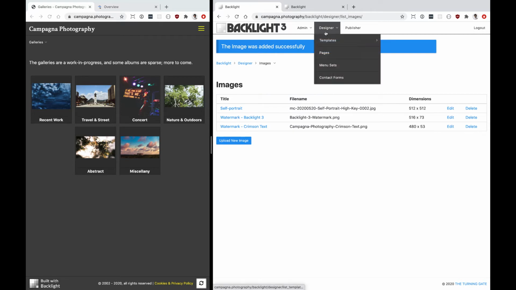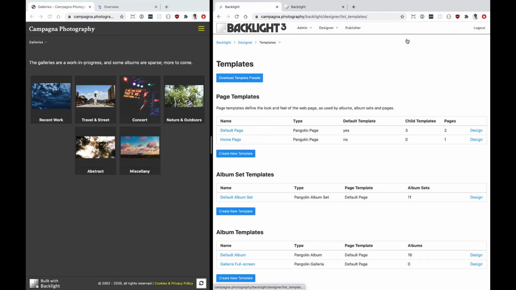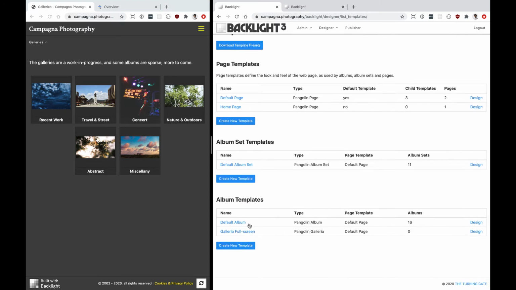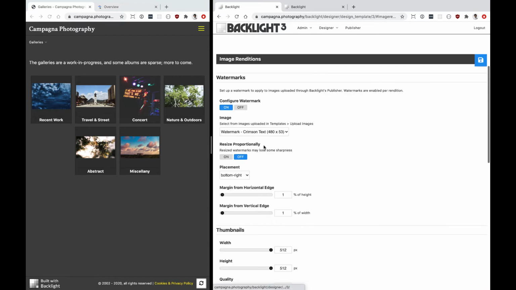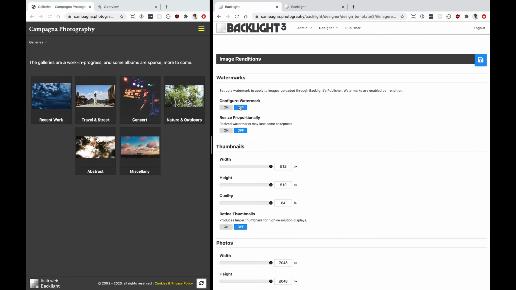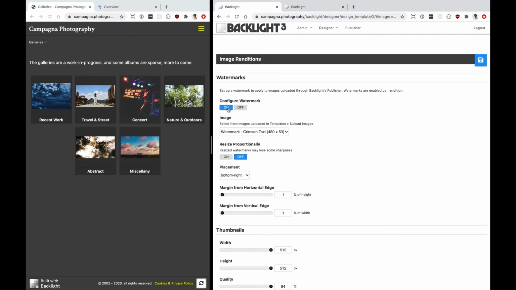Okay, and then I go into my templates. I want to go to my album template because we're going to apply this to the album template. So in design, we open up image renditions and we've got configure watermark on and off. We turn that on. We select our watermark. So I'm going to choose Backlight 3.